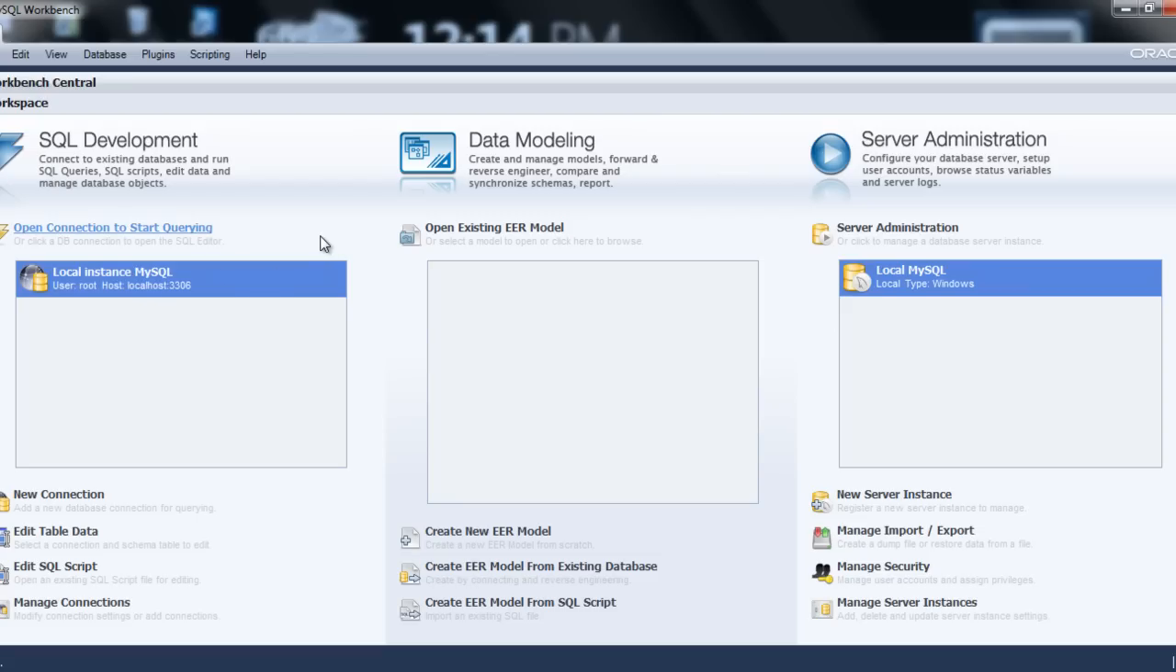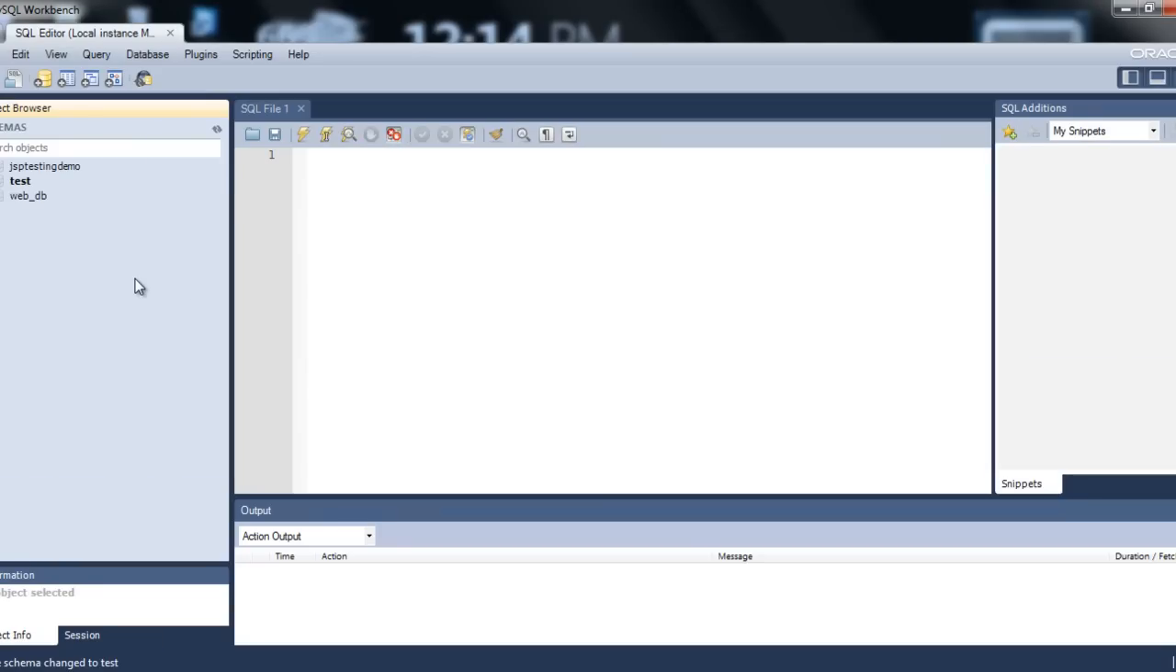After you are done with it, double click and open your local instance of MySQL. Once you enter your username and password for the first time, you can ask it to remember the password, so that the next time you double click and open your instance, it opens automatically. This local instance mainly has all the schemas that you have, and the schemas have tables. These are the schemas that I already have.